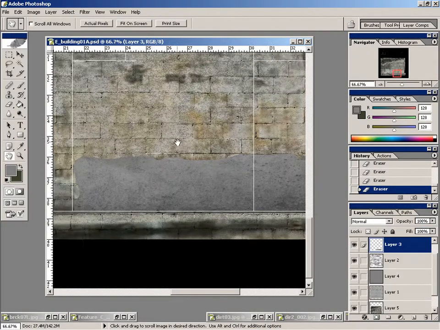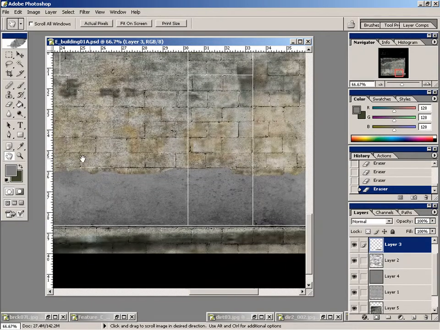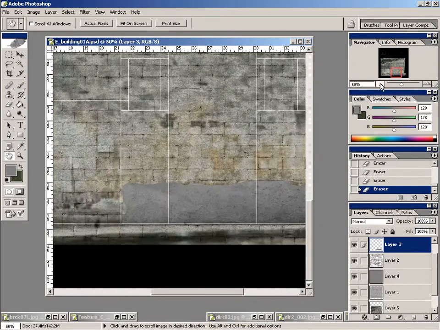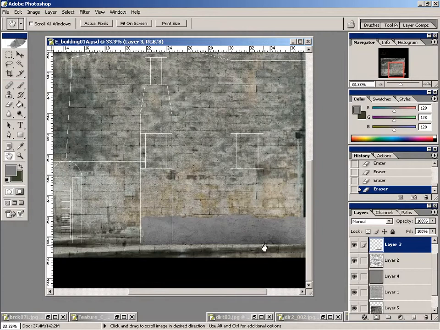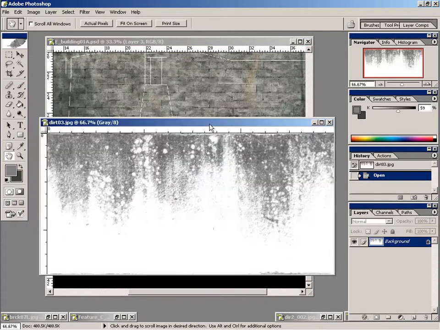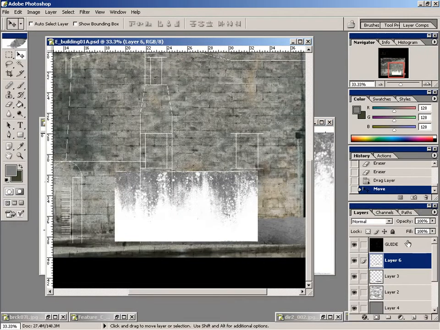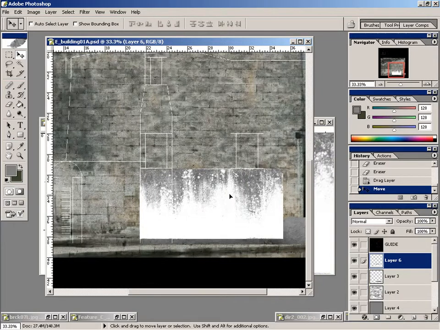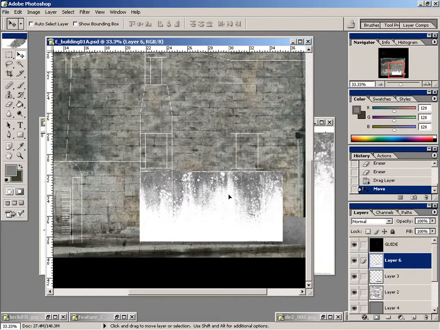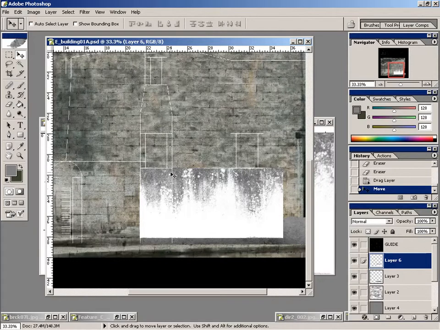Something like that. Alright, and we're going to need some stains. So let's pull up the stains and we'll drop one of these in. And let's set it to, well actually hold on. First we'll get it into place and then we'll figure out what it should be. We'll put one right under the window here.